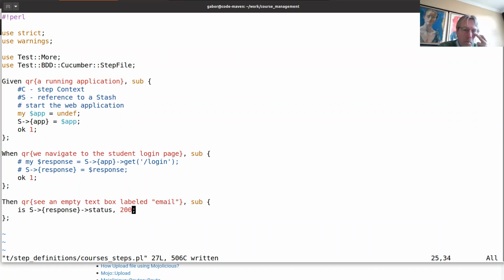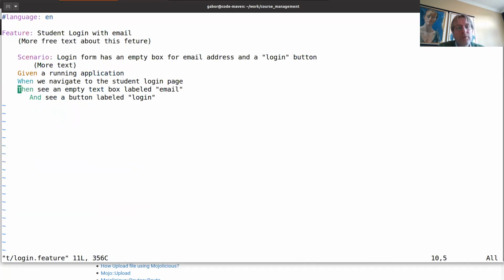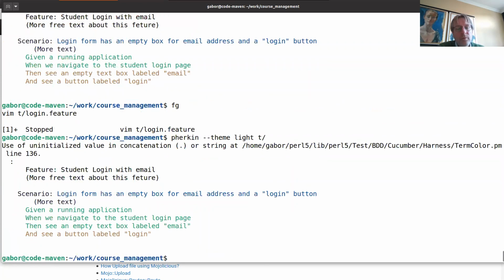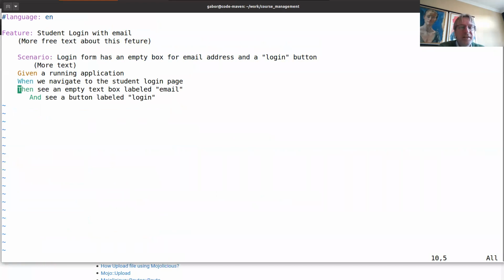Yeah, exactly. And what's interesting here is that you can make this step a little bit more general. Maybe you want to use this step for text boxes not labeled email as well, but with other labels. But before we go there, let me just have the positive feedback of three greens. Yeah. Okay. Good. There it is.